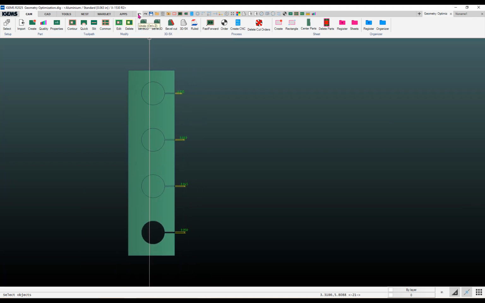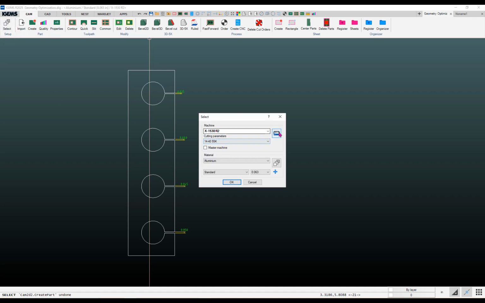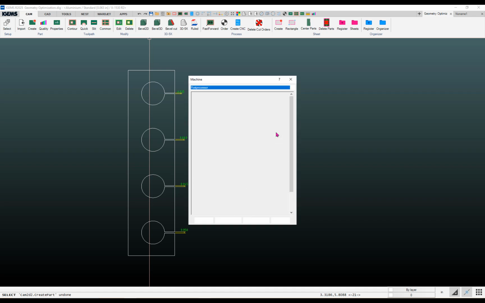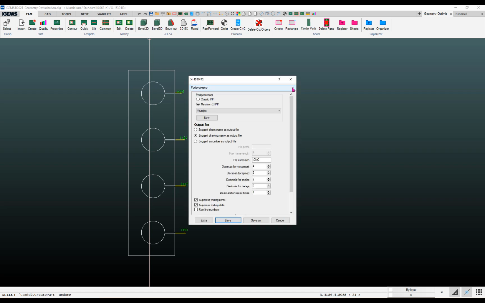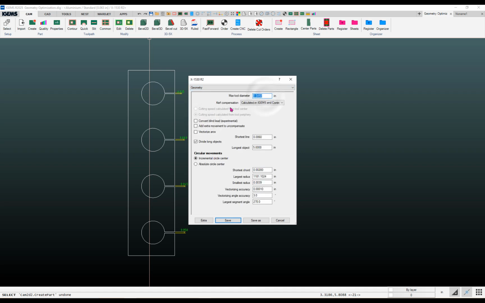So let's take this back a step. And where does that default geometry optimization come from? That's another good question. That's under your machine settings. Go to your select icon and click on your edit machine, and then geometry. So that's where that geometry optimization value comes from.